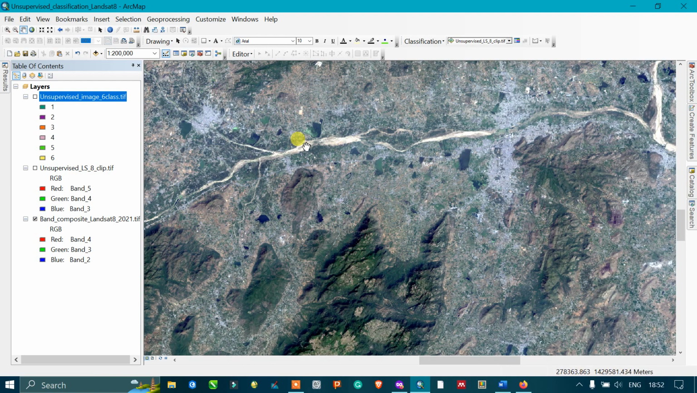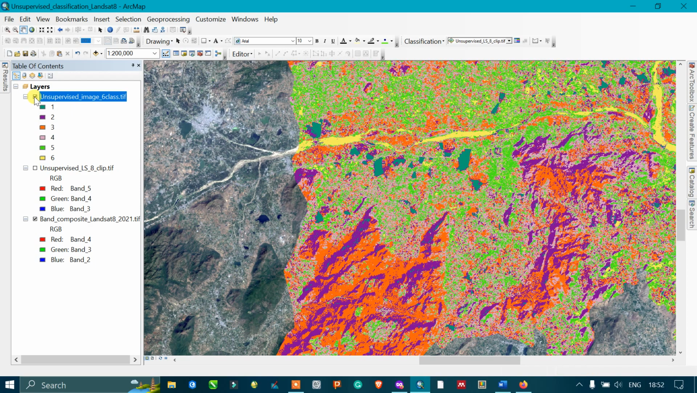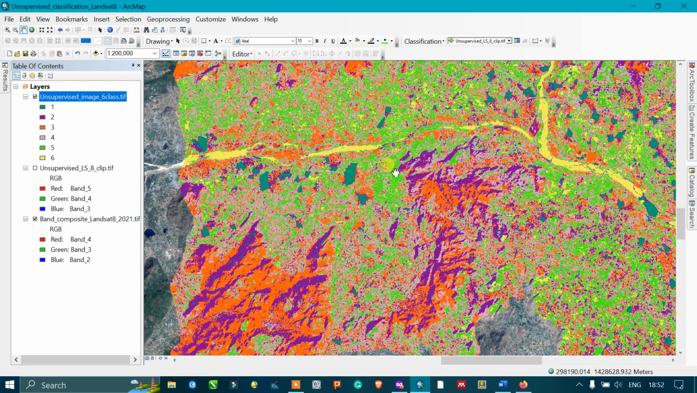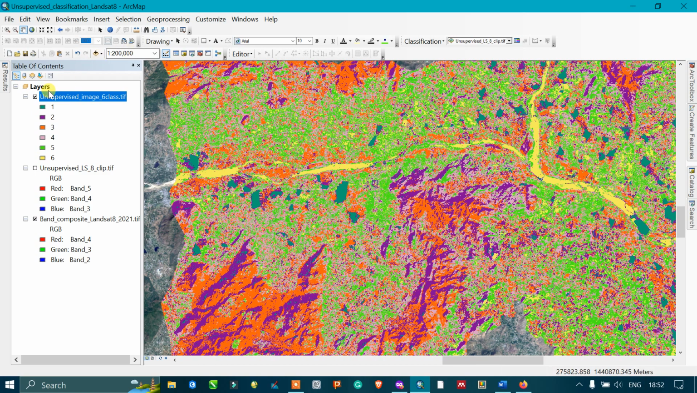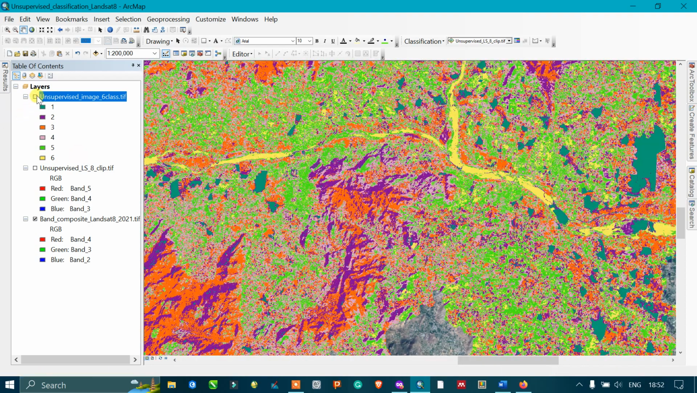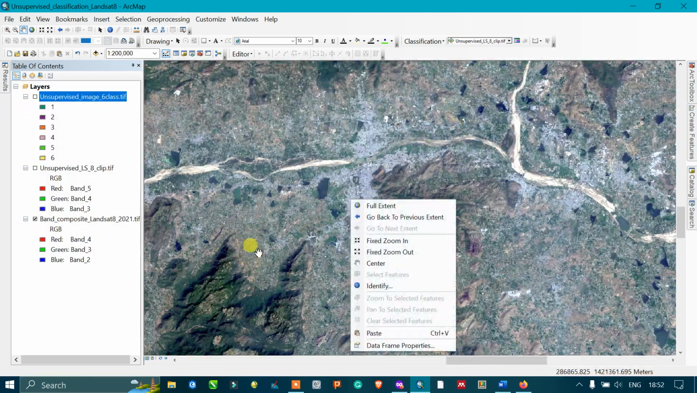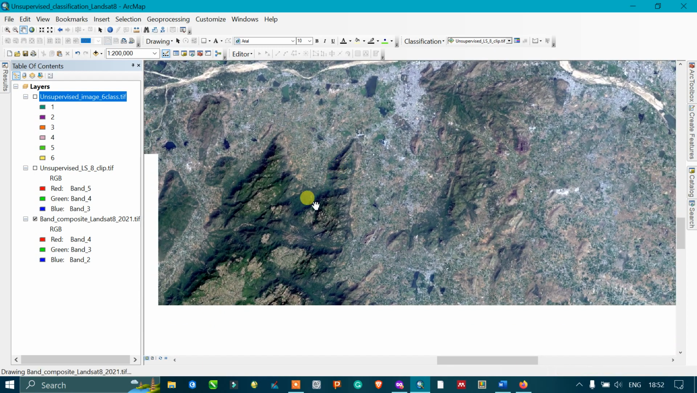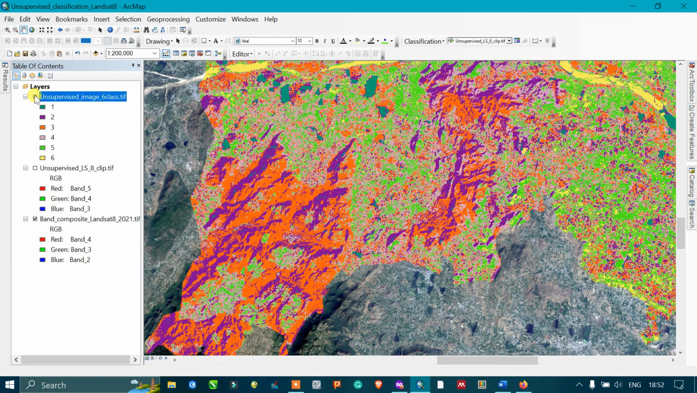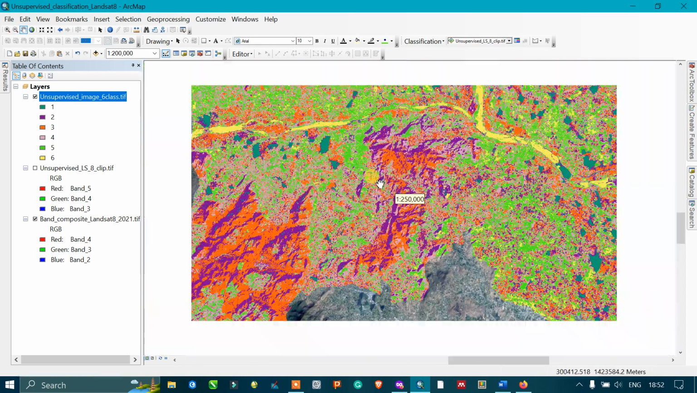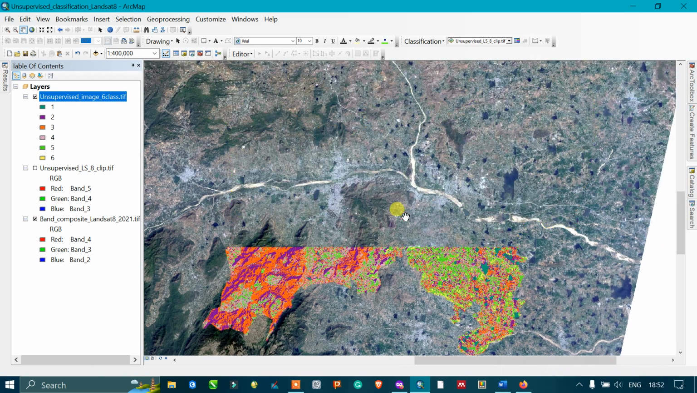Now let me turn on our unsupervised image classification. So we can clearly visualize that the settlements are being classified. The settlements are classified as a green color, and the floodplain is classified in yellow color, and the water bodies are classified in dark green color. And similarly, let me show you the dense vegetation. The dense vegetation is marked in purple color, and the normal vegetation has been marked in red color. So unsupervised classification is pretty accurate.